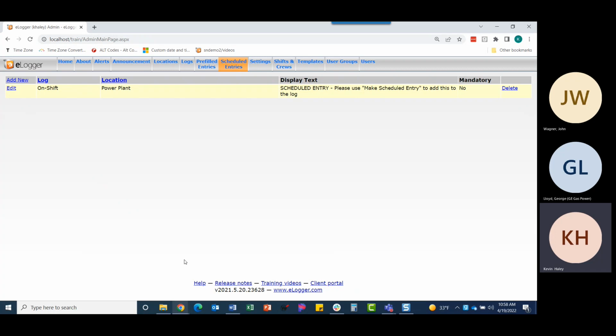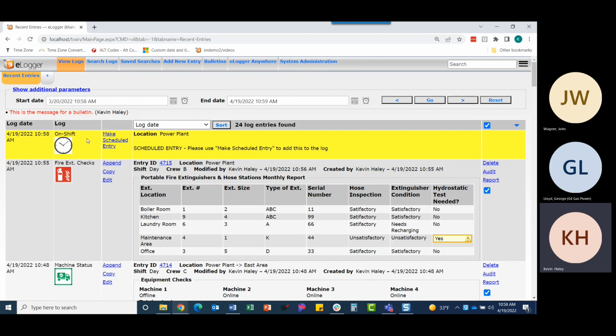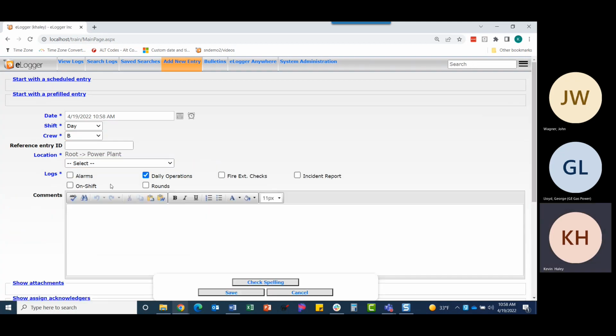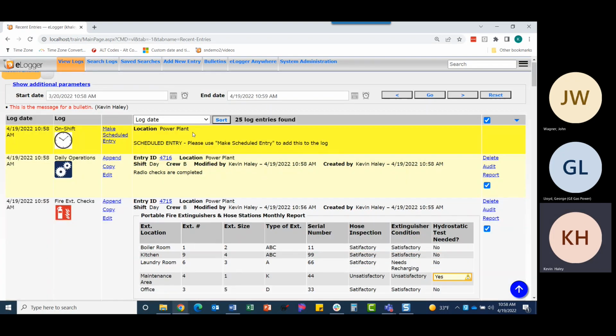We need to do an on shift entry at 6 in the morning and an on shift entry at 6 at night. That tells us, and it shows us who's on shift, and it reminds your operators to go make that on shift entry. Now this on shift entry will stay until the operators make that entry. So I actually have the ability to make entries. So if I do a daily operations, I click save, notice that that on shift entry is still there.